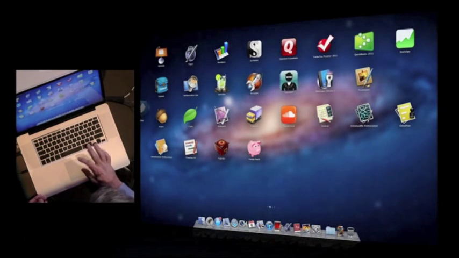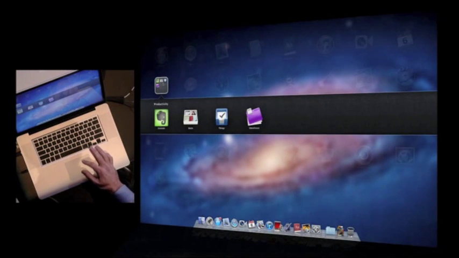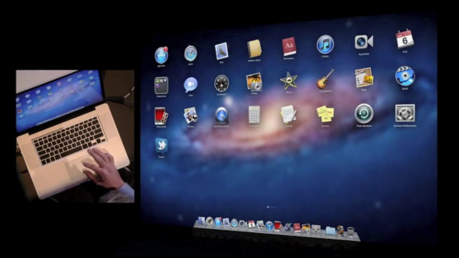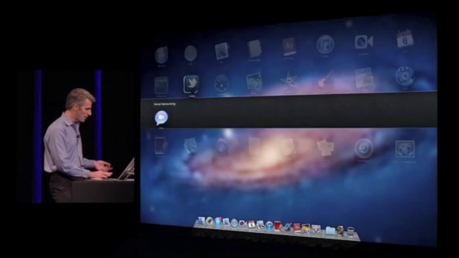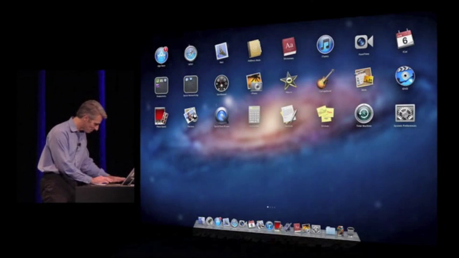From here, I can just click and position it wherever I want. I can move it maybe to the first page. And as you see, we have folders, like this productivity folder. Works great. If I want to create my own folder, just pick something up, drop it, and I've created a folder just like that in Launchpad.